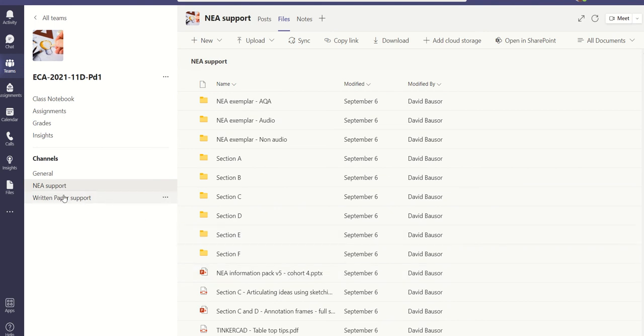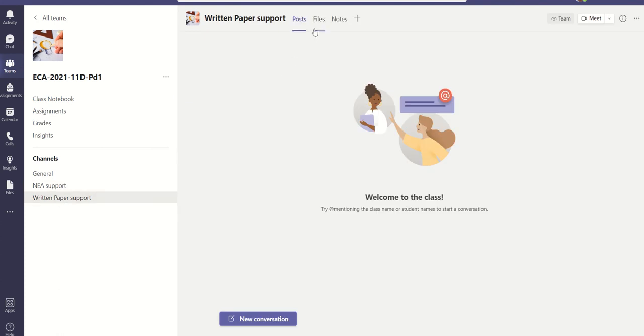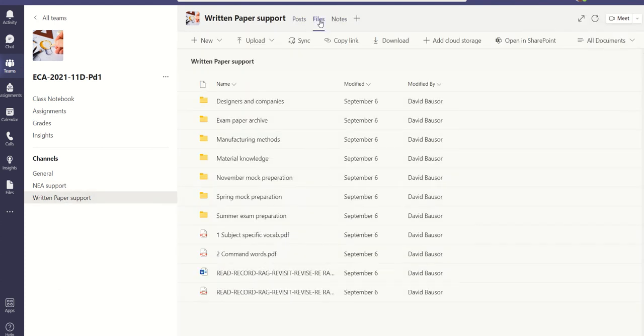If we go back over to the channels on the left hand side and we click on written paper support and again go to files, you'll see that again there's a lot of supporting resources. There are 4 main things on here to take note of, which students also have copies of. Number 1 is the subject-specific vocabulary that all the students need to know. And secondly, the command words specific to this course. And the bottom 2 files the students have seen before.